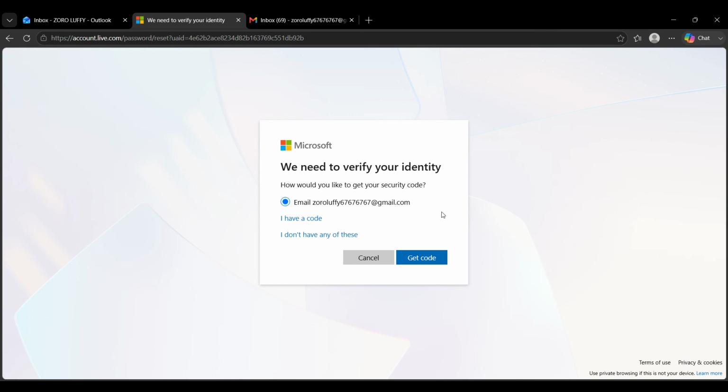After that, Microsoft will ask you to confirm your identity. This is an important security step because it helps make sure only you can reset the password. You'll usually see a few verification options, and you can choose the one that works best for you. In many cases, you can receive a temporary security code through your registered alternate email address or your phone number.